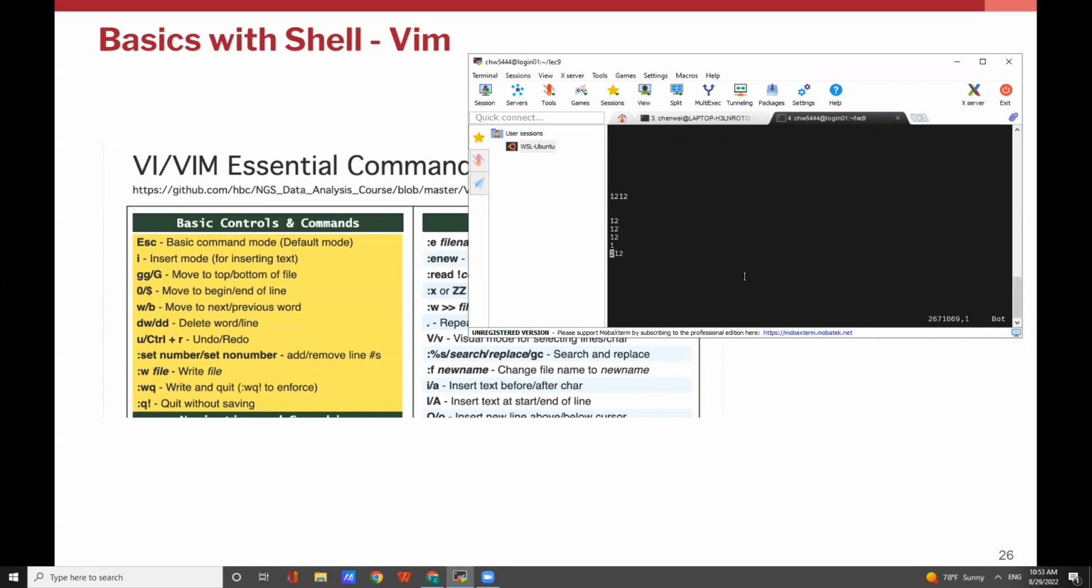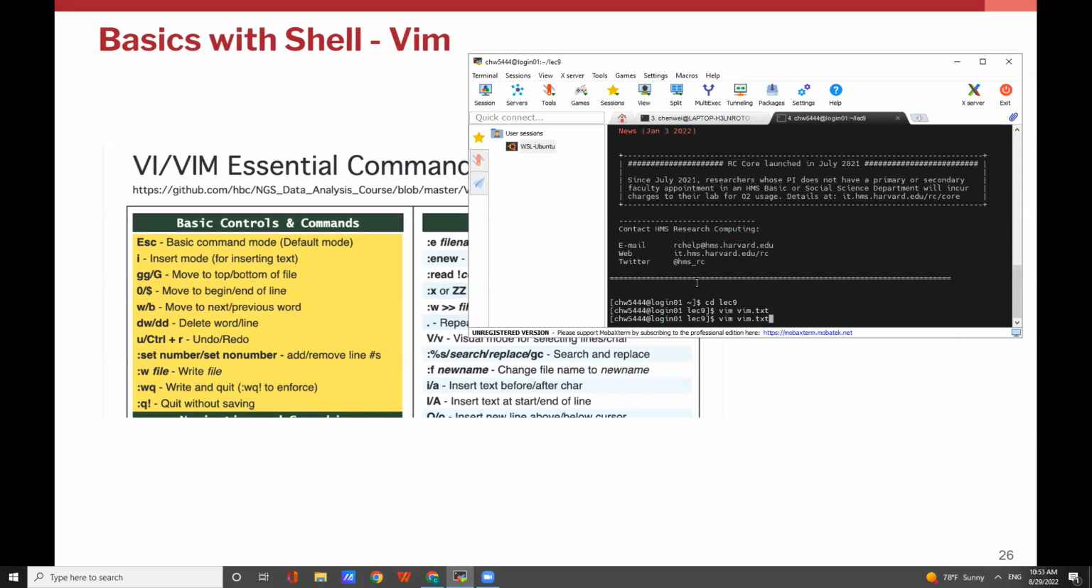u is undo, and Ctrl+R is redo. And what if we want to save it? :wq. It basically saves and quits everything. So if we go to our Vim, oops.